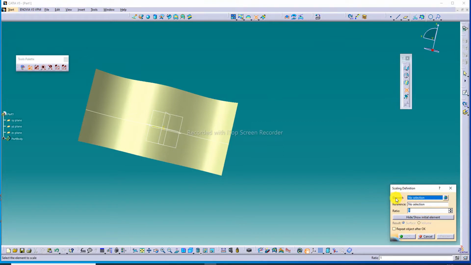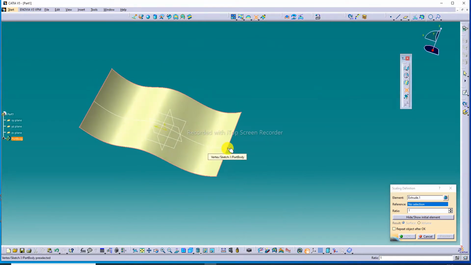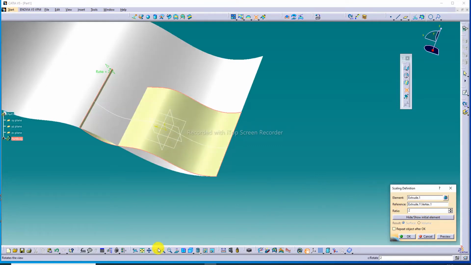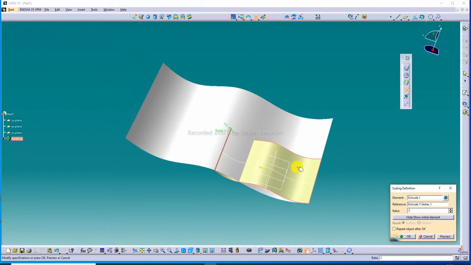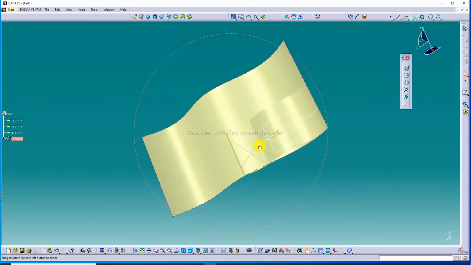Next is the scaling command. The scaling definition pop-up appears. First select the element. This body is selected here, and the reference point is any reference point, this point. Then select the size ratio as double. First is this body and second is the ratio, double. The preview is showing here. This is okay.